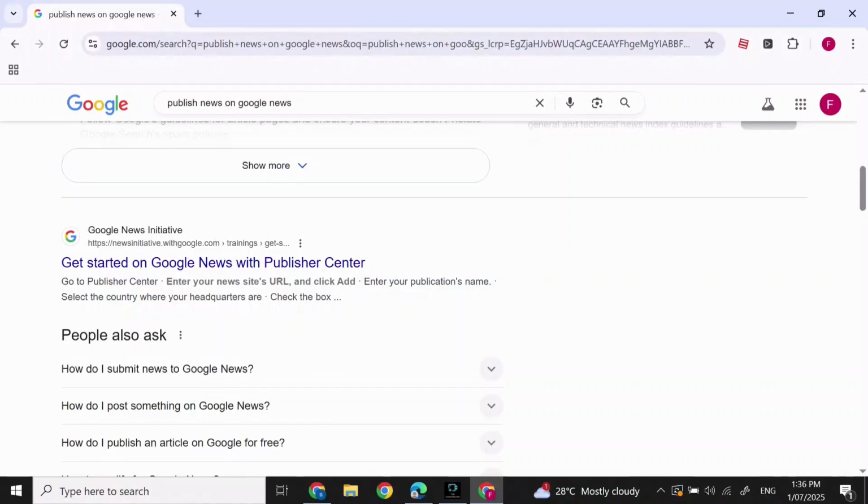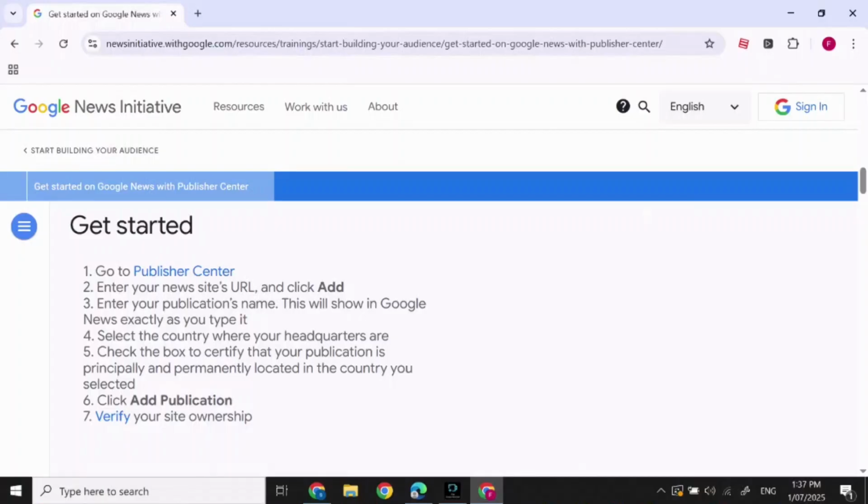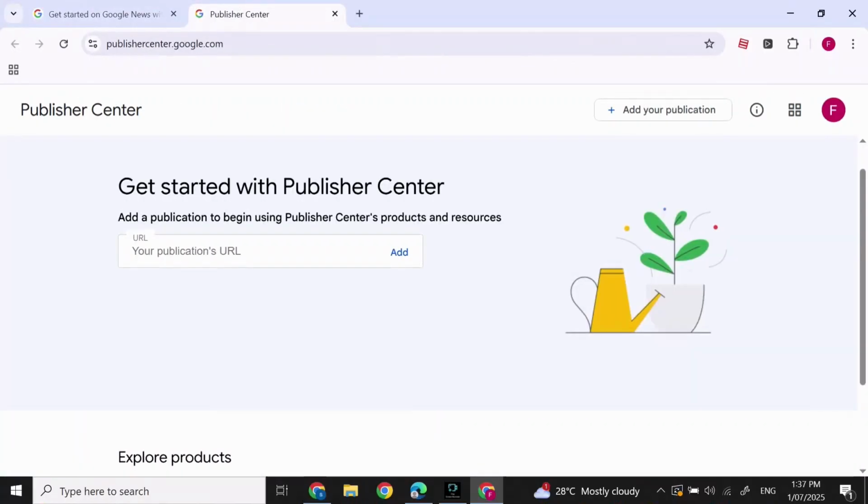Open Chrome and search "Publish News on Google News" and click on Get Started on Google News. After that, in here, click on Publish Center, which is go to Publish Center. After that, in here, click on Add.